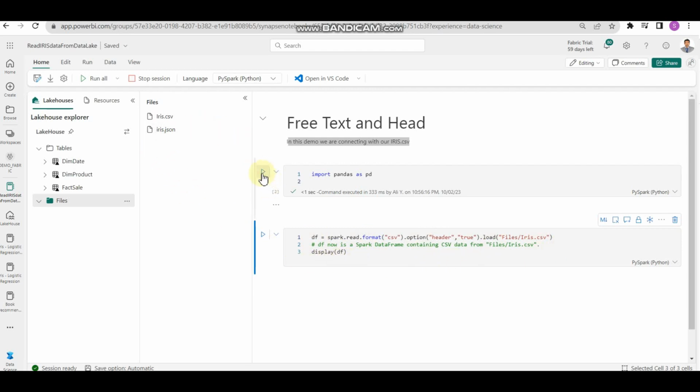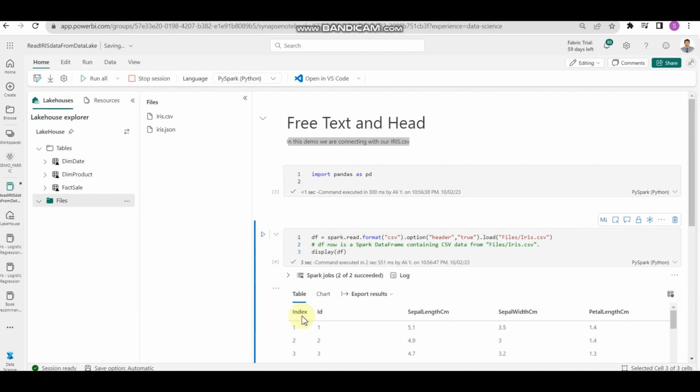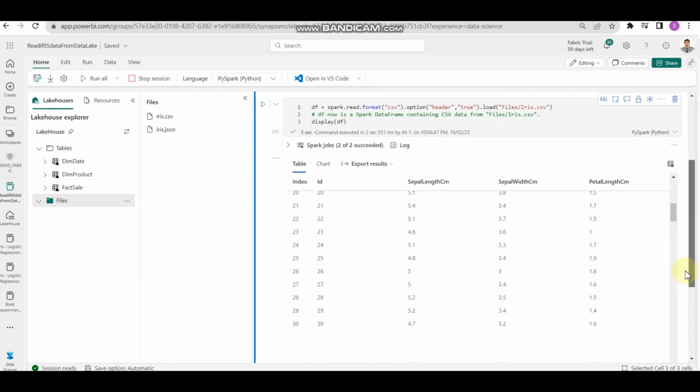the data. It shows me the code I need to write. It's a pretty simple thing. And also let me run this code snippet as well. So it will display the data for me. Here you go, you can see all the columns and data which we have available in the CSV.